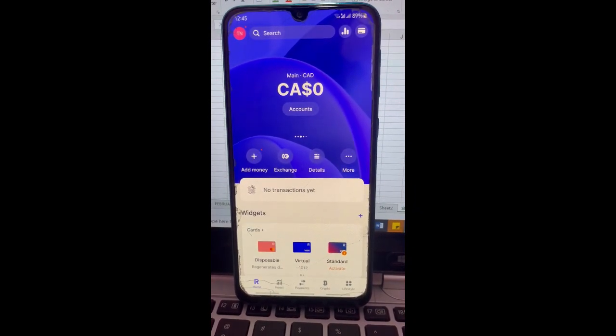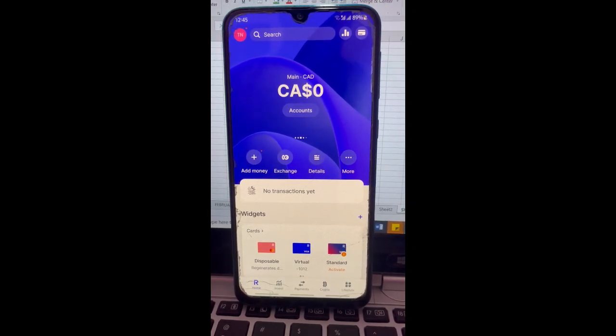So it's a pretty simple and straightforward process to add a bank account on Revolut.